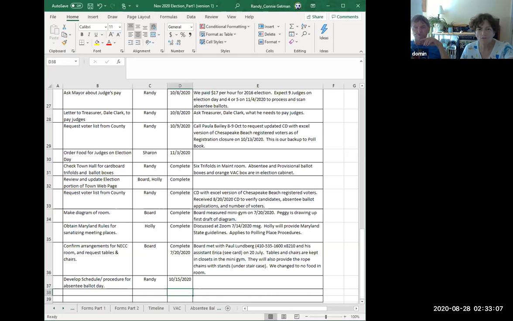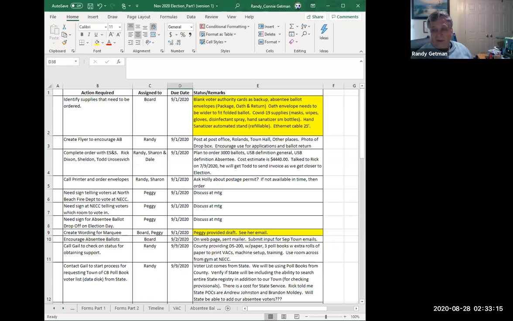Okay, so town hall needs cardboard boxes, trifolds, and ballot boxes. What are the trifolds for? They are the screening for the voter. However, I don't know how well those are going to work the way you have the room set up. They're screening it for the voters? You mean like when they're sitting at the table?